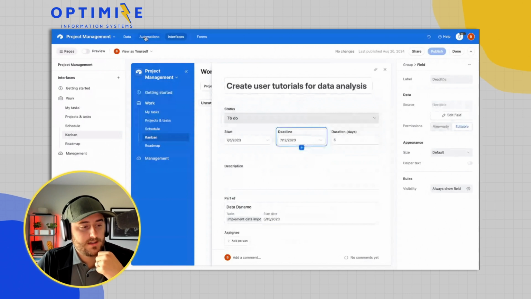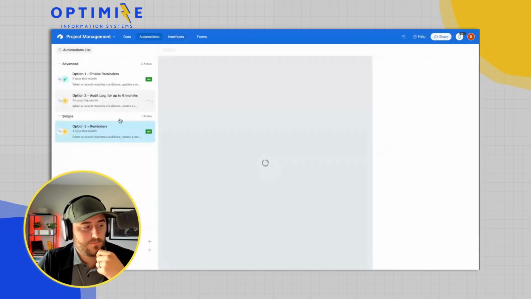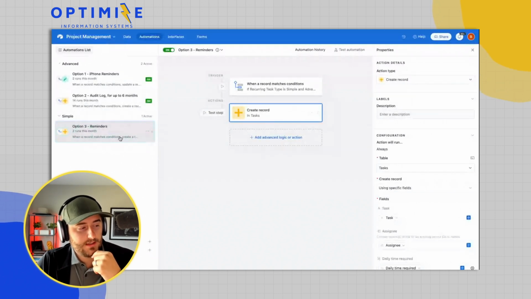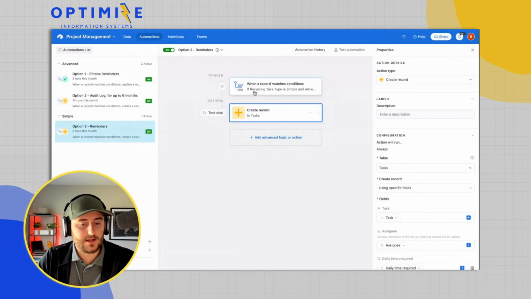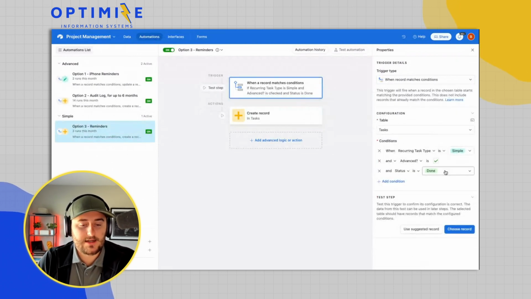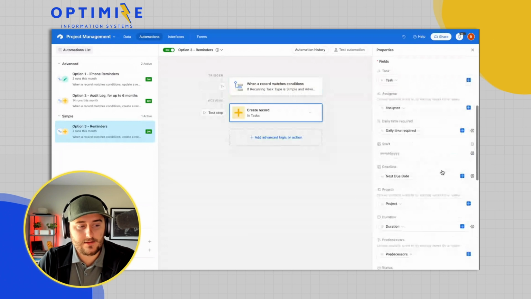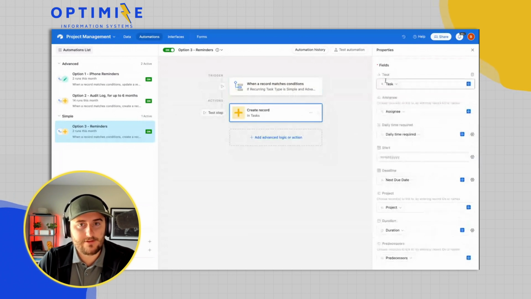Now, how this works in the automation. If you want to see the advanced version, these option 1 and 2 will be in the advanced video. But if you want to just see option 3, the way I have this set up is as soon as the status is set to done and I have advanced checked, then I want to go create a record in the tasks table. It basically makes everything dynamic.